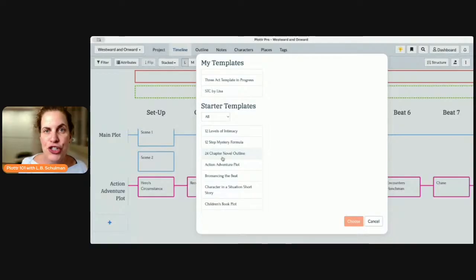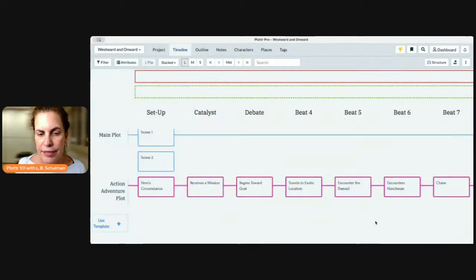In addition to the starter templates that Plottr has given you, your personal customizable ones will be up here. So you see, I have some that I've created. I used Plottr's to start it off, and then I changed it all up and made it lots of detail and stuff that I really like. And if I start any new project, this is going to be there for me so I can use it. So that's how you customize a template.